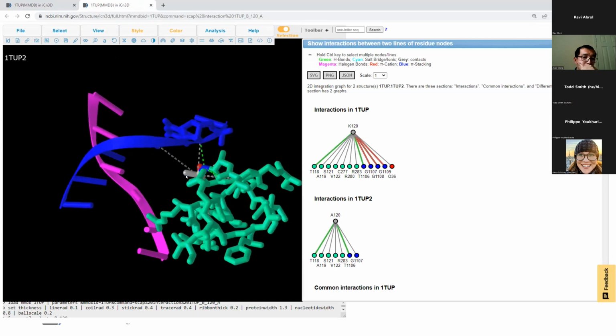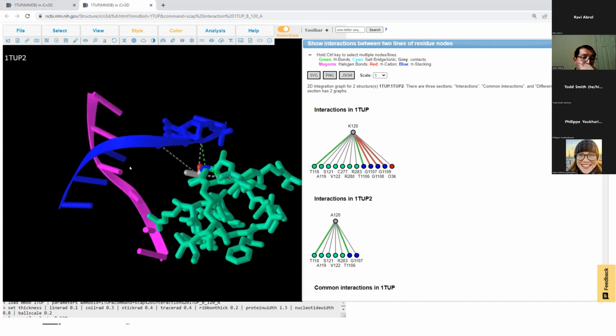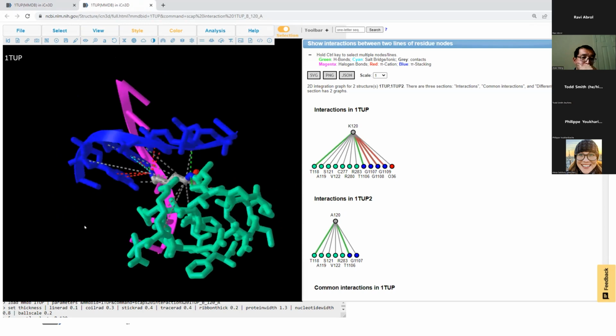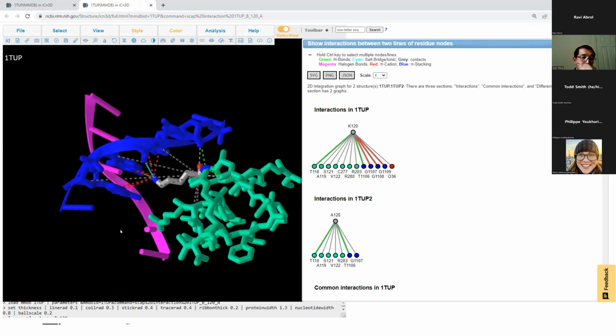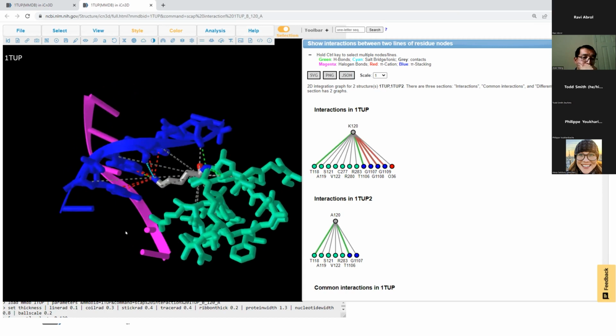Obviously, it looks like it's a smaller side chain, so it's not reaching as far into the major groove, but it looks like there's a lot of really important contacts that are disrupted, which of course could disrupt binding. But if you look over here at the interaction panel, it'll actually tell you exactly what changes. So this key up here shows green as hydrogen bond, cyan, salt bridge and ionic, gray as contacts, magenta halogen bonds, red pi cation, blue pi stacking. So that's all really great information.